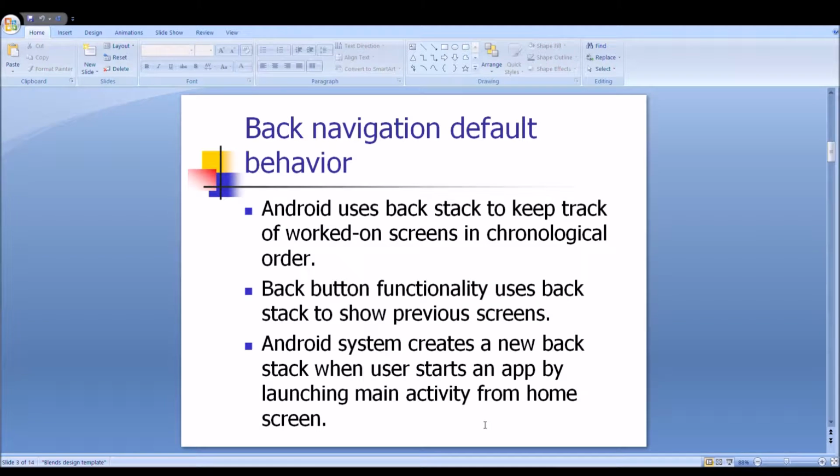The default behavior of the back button is, when the user presses the back button, it takes the user through previously visited screens until the user reaches the home screen. So that is the default behavior. It is provided by the Android system. So to have default behavior for your application, you don't need to do anything. This is the system provided functionality. But there may be certain scenarios where you want to provide the best user experience.